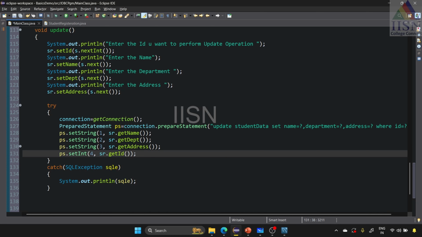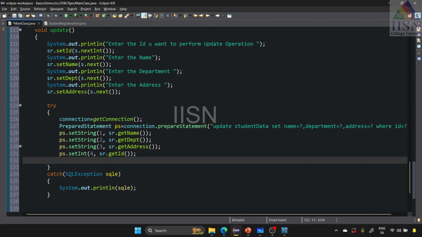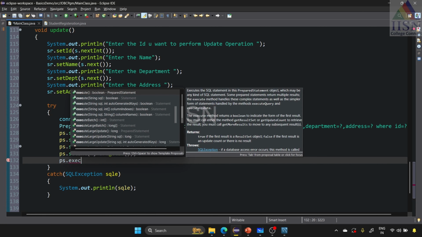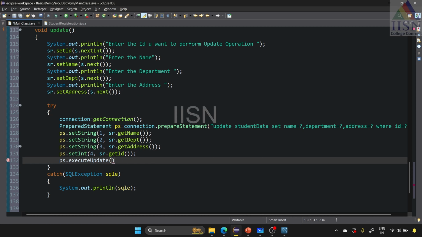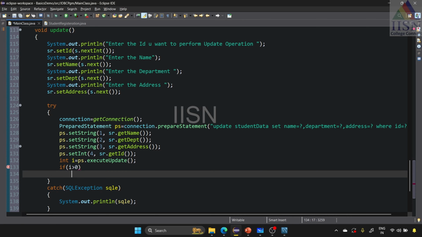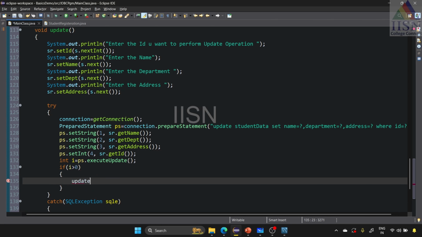Now we need to perform the execution operation. As I already told you, for insert, update, delete, for all these operations, the method we need to use is the executeUpdate method. So executeUpdate. This method is going to return a value: 0 means it's not inserted, 1 means inserted successfully. int i is equal to, I'm just going to store the value returned by this particular method. Here I'm going to check the condition: if i is greater than 0, I'm going to print the information update.